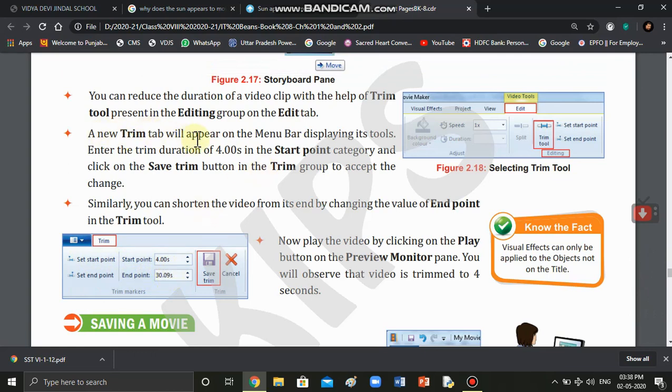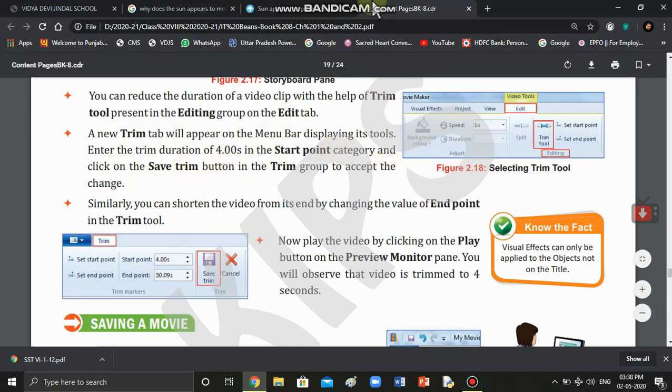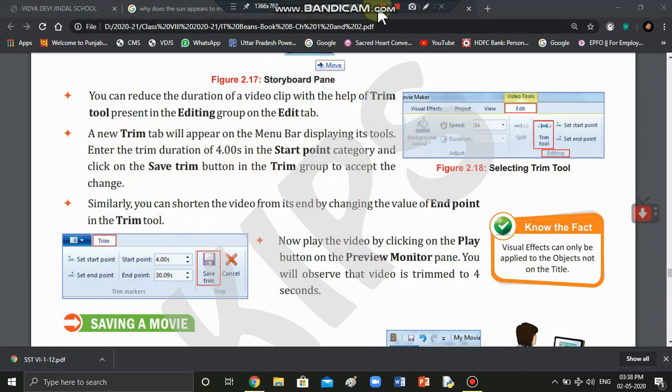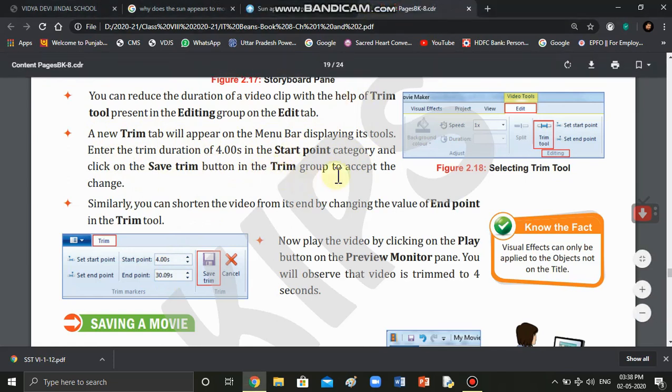A new trim tab will appear on the menu bar displaying its tools. Enter the trim duration of 4 seconds in the start point. This is just an example. And click on the save trim button in the trim group to accept the change. Similarly, you can shorten the video from its end by changing the value of endpoint in the trim tool.